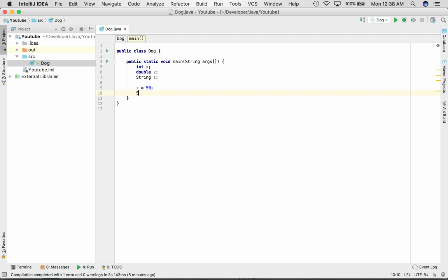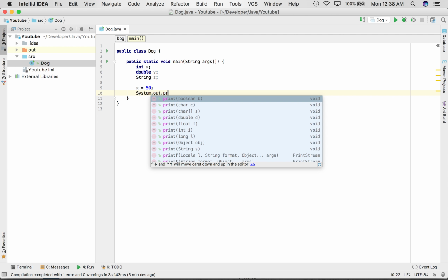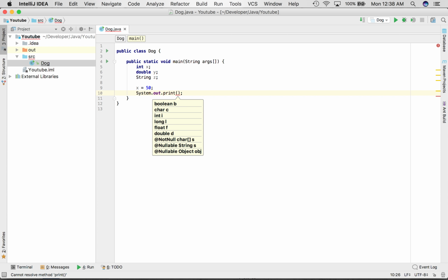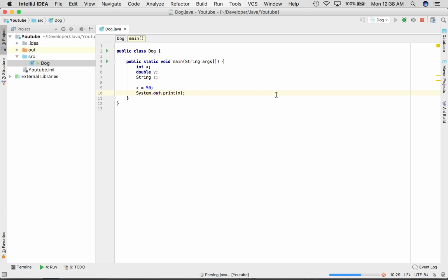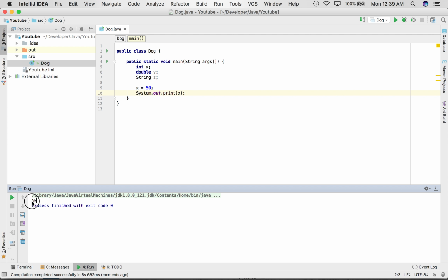And let's check that by running system.out.print, and we're going to put the variable x within these parentheses. So I'm going to go ahead and run that. And after this runs and compiles, we should get the value of 50 printed out. There we go.